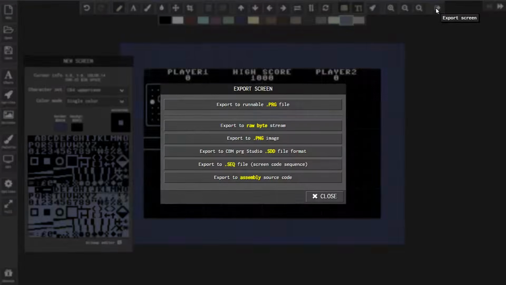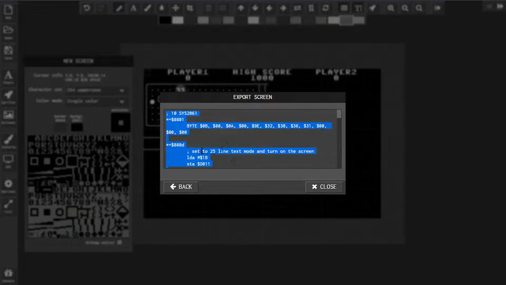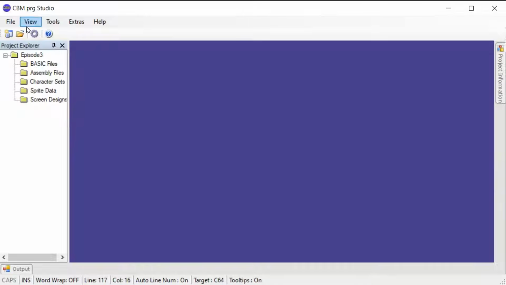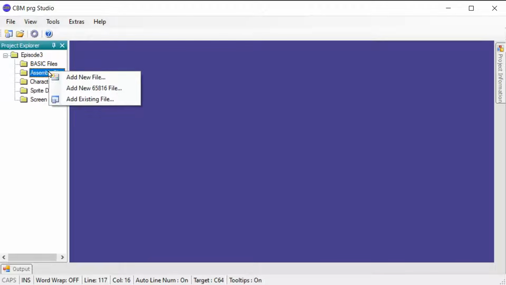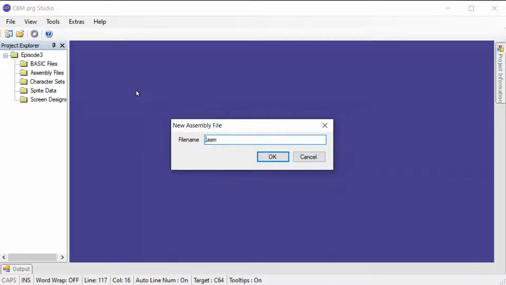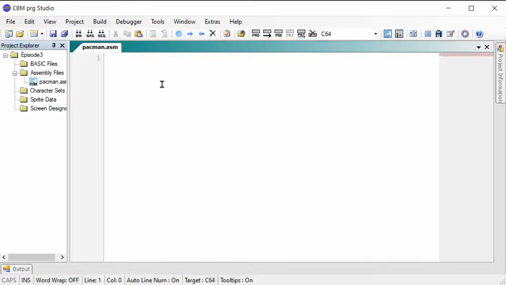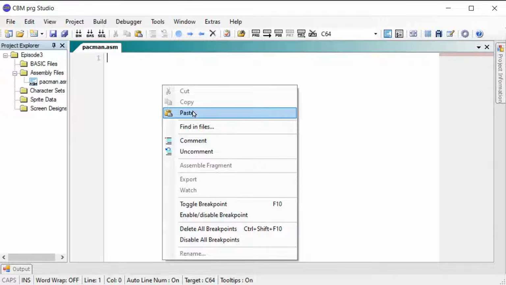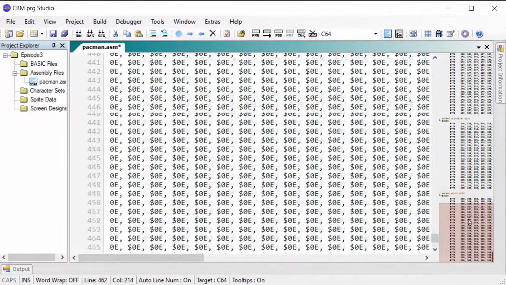So I'm going to click export over here. And then we just say export to assembly source code. And we just copy everything in here. And then go back into CBM PRG Studio. And I already created a project. I'll just add a new assembly file. Let's call it Pacman. There we go. And then we just paste the code we got from the PETSCII Editor. There we go.